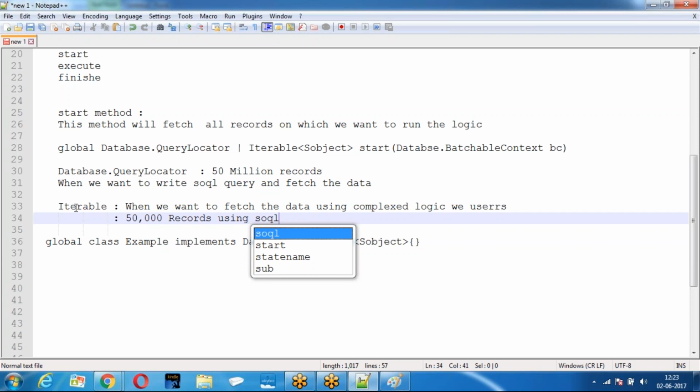Generally, what is the format we are going to use? Database dot query locator. So, the start method. What is the purpose of the start method? It is used to fetch the records on which you want to perform the operation.